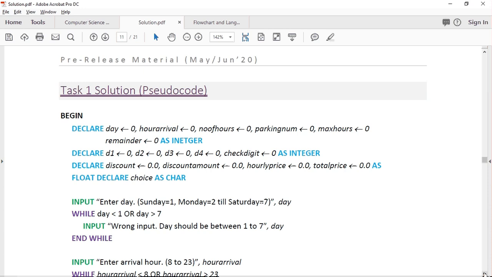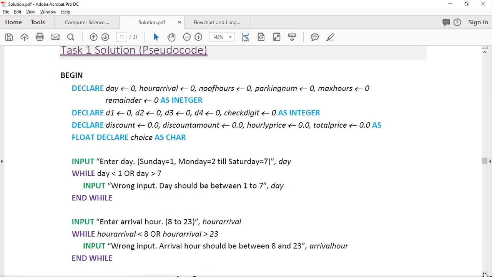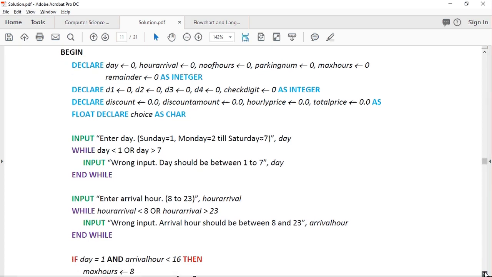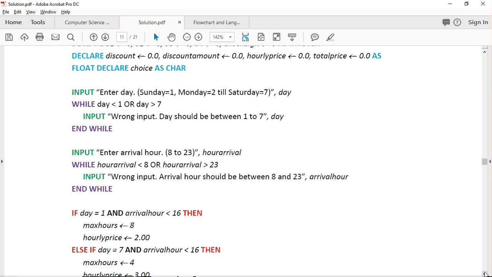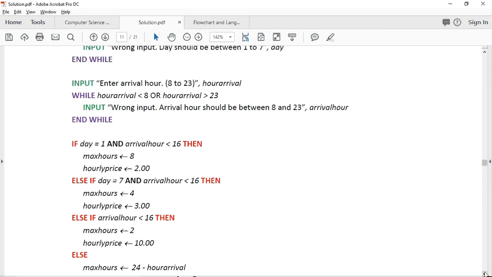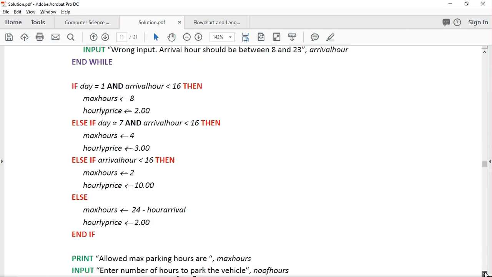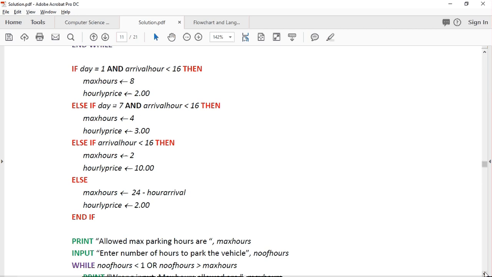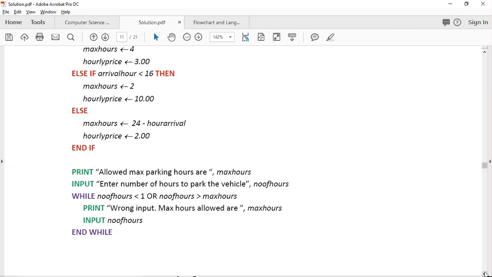Here is the solution for task 1 specifically. As you can see, in the first area we have declared the variables, integers, characters, whatever, and we go through it. I'll upload these files within the description as well, and these are the pseudocodes where we have assigned the value for a specific date, and accordingly the price and the hours are calculated, and we have also applied the validation check so that the user is not able to enter any invalid data.